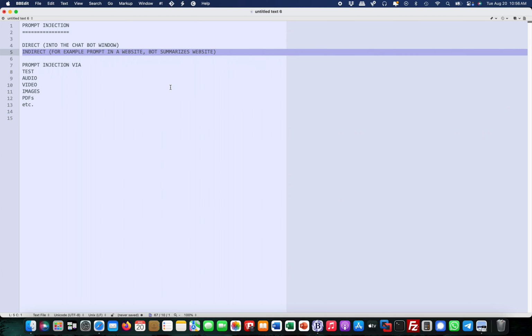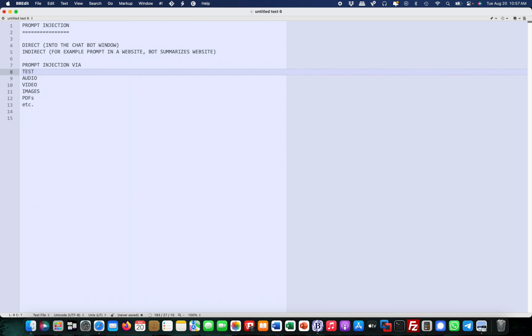Indirect, as the name suggests, means you're not interacting with the LLM directly. Rather, you point it to, say, a website, and you say, summarize this website, please. It goes out to the website, and there is a prompt injection on that website. As it summarizes and reads through the text, it will stumble across the prompt injection and subsequently follow the instructions there. So that's indirect. What's important, this should say text here: prompt injection can happen via text.